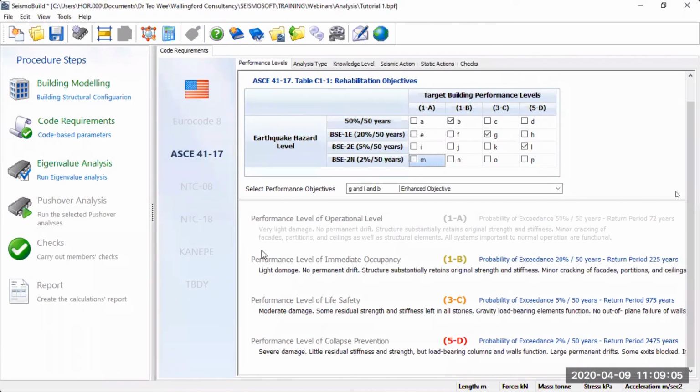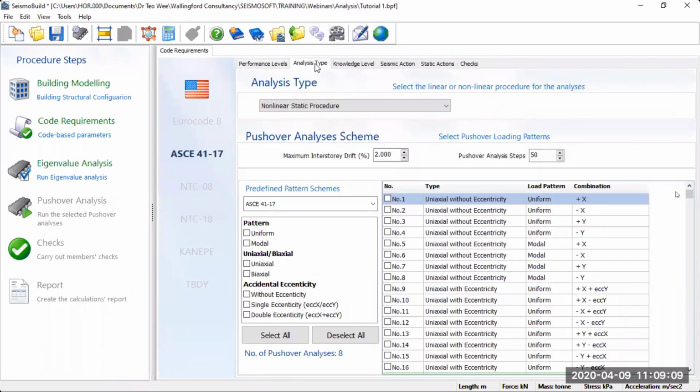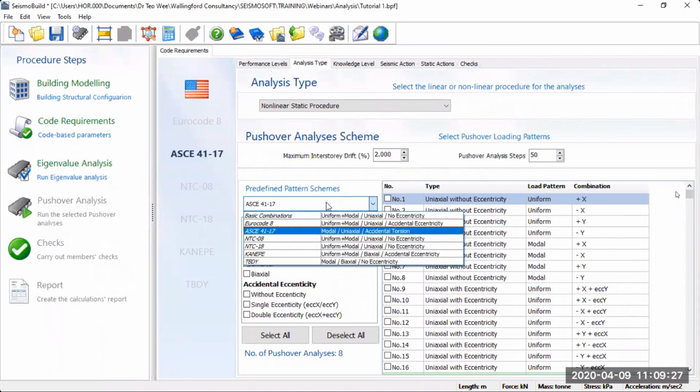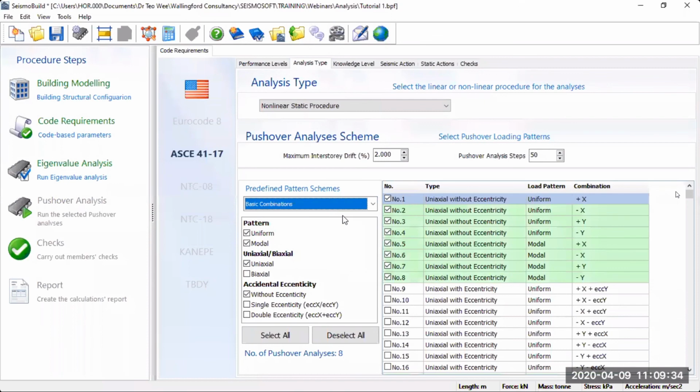these 3. Okay, the first thing, this one will be the performance levels. Secondly is the analysis type. In this example here, we're going to do the analysis based on nonlinear pushover, static procedure. By default, they already set the inter-story drift as 2%. The pushover analysis step is 50. And then we can define what sort of standard combination, like you can base it on the ASCE or on the basic combination. You already select the first 8 for you.